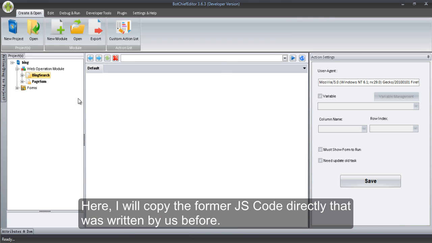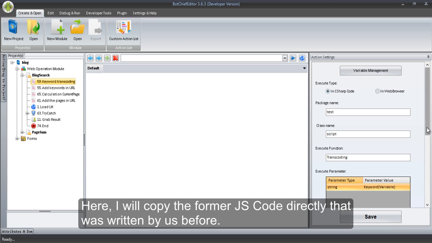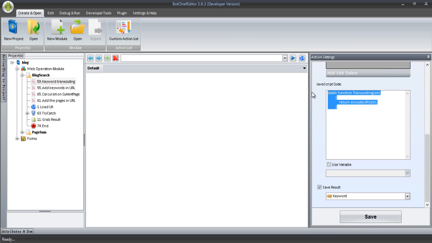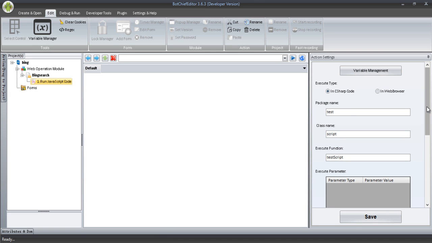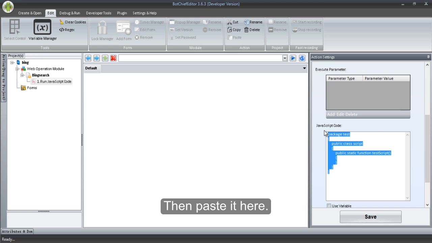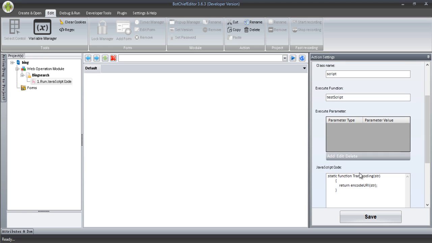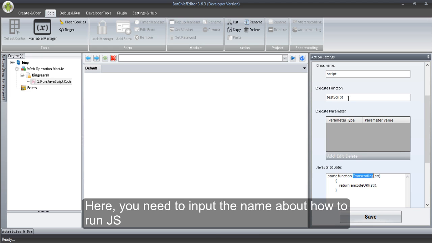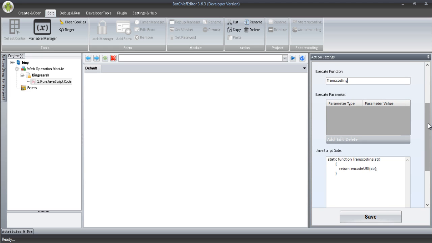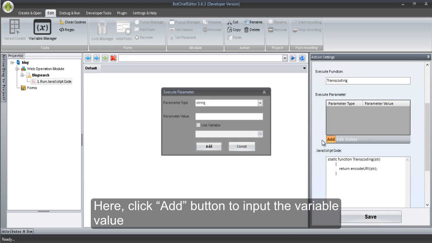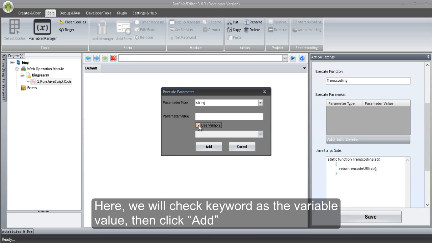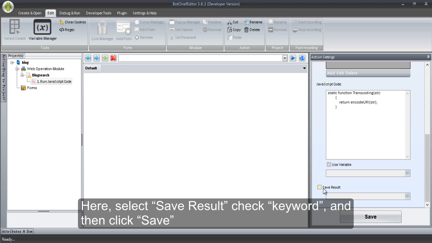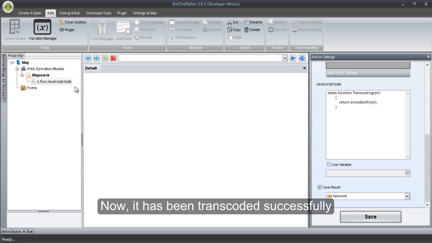Here, I will copy the former JS code that was written by us before directly. Then paste it here. Here, you need to input the name for how to run the JS. Here, click the Add button to input the variable value. Here, we will check keyword as the variable value, then click Add. Here, select Save Result, check keyword, and then click Save. Now, it has been transcoded successfully.